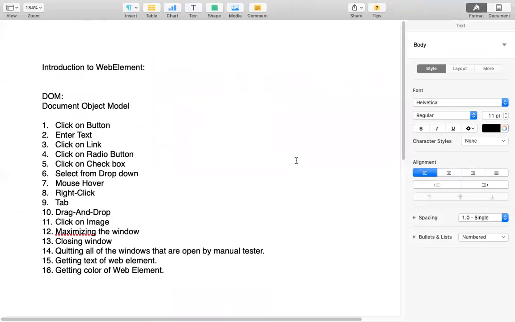So you should be very precise, and this is very easy. We don't want to make things complicated. So listen carefully to what I'm trying to say. In general terms, all these elements are called web elements, and whatever actions we are performing, we are listing down. We are talking about the manual actions.